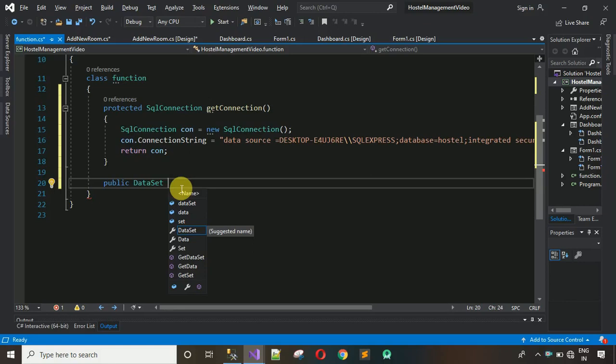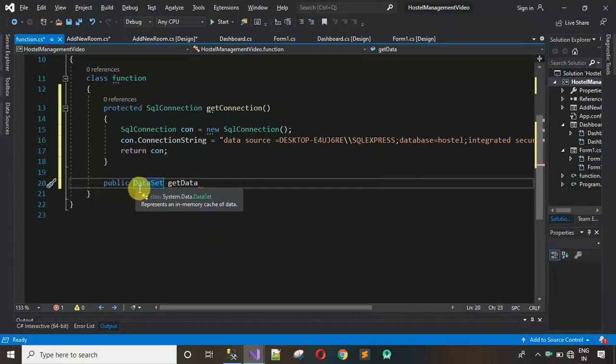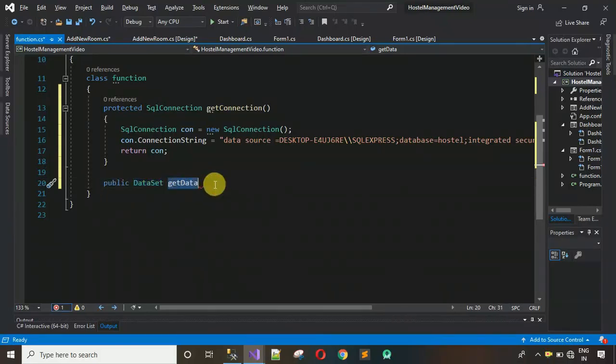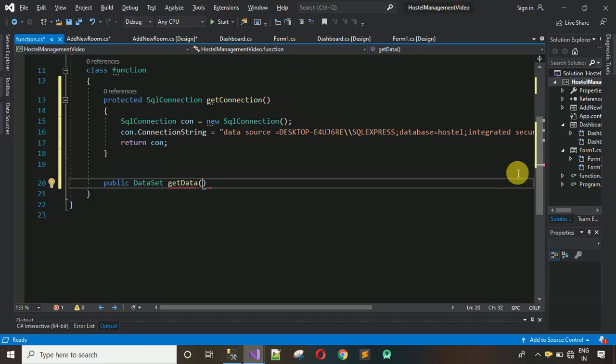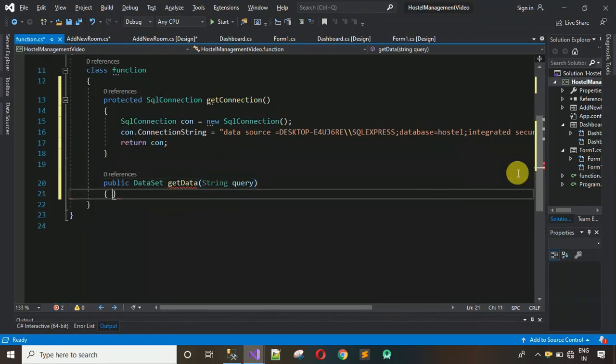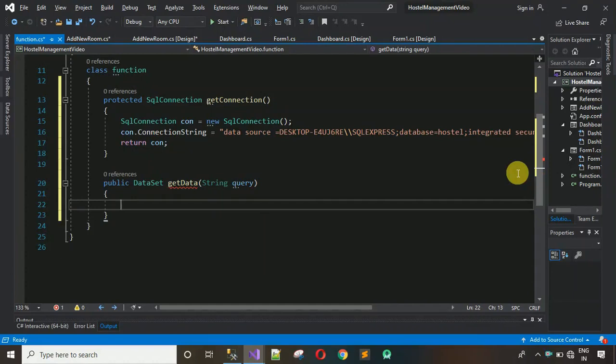If you are confused with my statement, not to worry. When I'm writing this complete method, you will understand clearly. Okay, so I'm going to name this method GetData. For now, understand that this method GetData is going to return an object of DataSet type. That's it. This method is going to accept one argument of string type, string query. Not to worry, you will understand everything. Just be focused and have some patience.